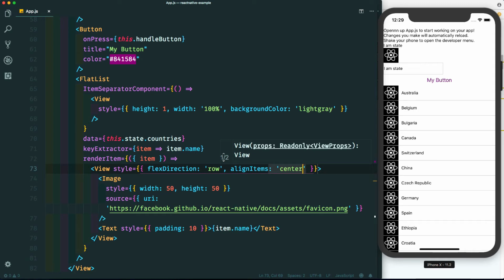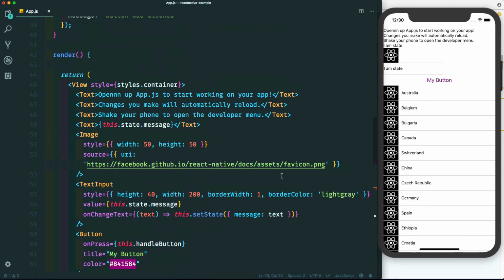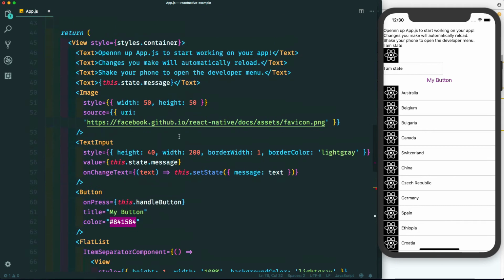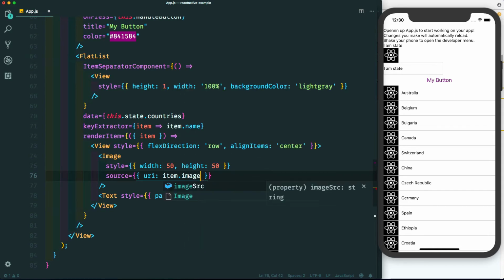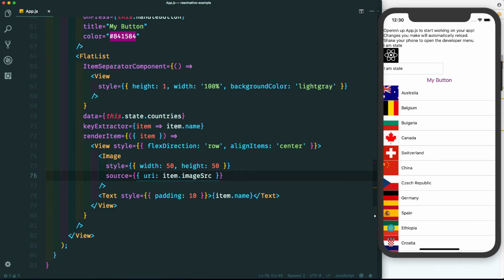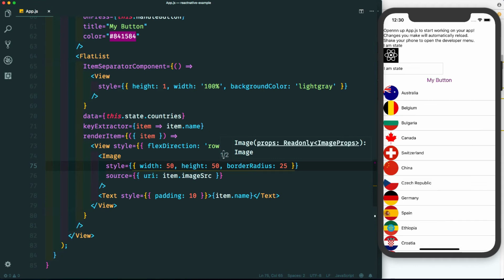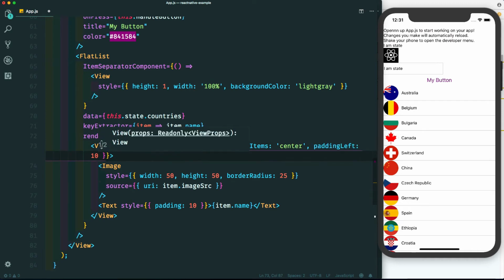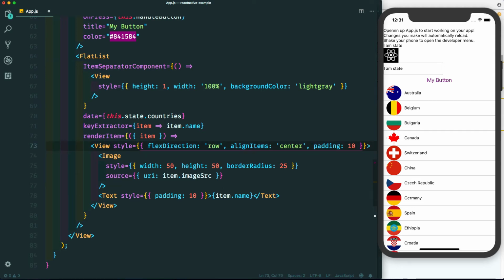Cool. So now let's set the image. So instead of this, let's set it to, what is it called up here? It's called the imageSource. So it would just be item.imageSource, and that worked. Cool. Let's make it rounded. So we're gonna have to set the border radius to half of the width and the height. So that would be 25. Cool. And let's give it some padding on the left of 10 maybe. Okay, that didn't work there. Let's just try putting it over here on the actual container. Okay, so that worked. Cool. Actually, let's give it a padding of 10, not just the left.